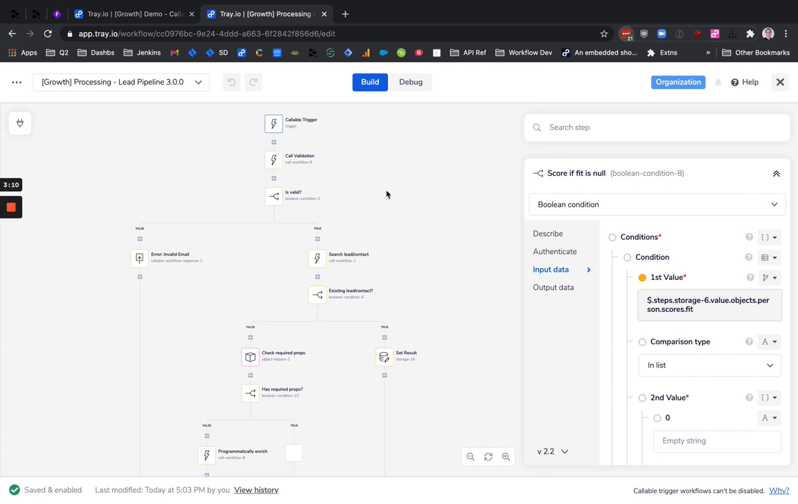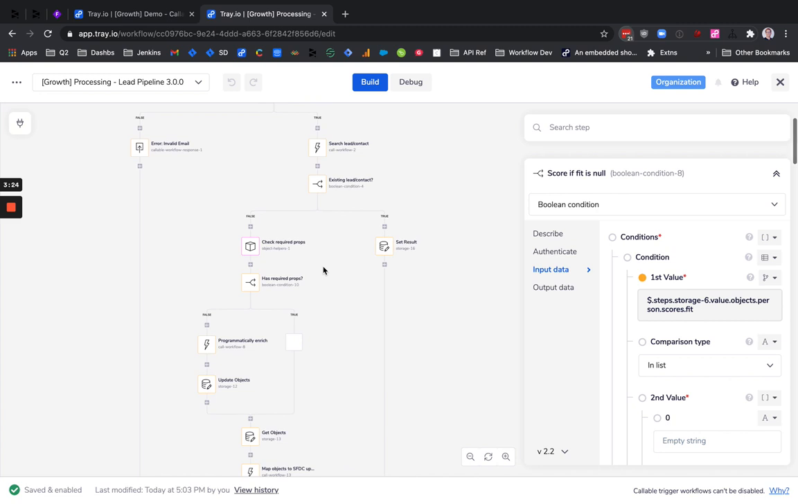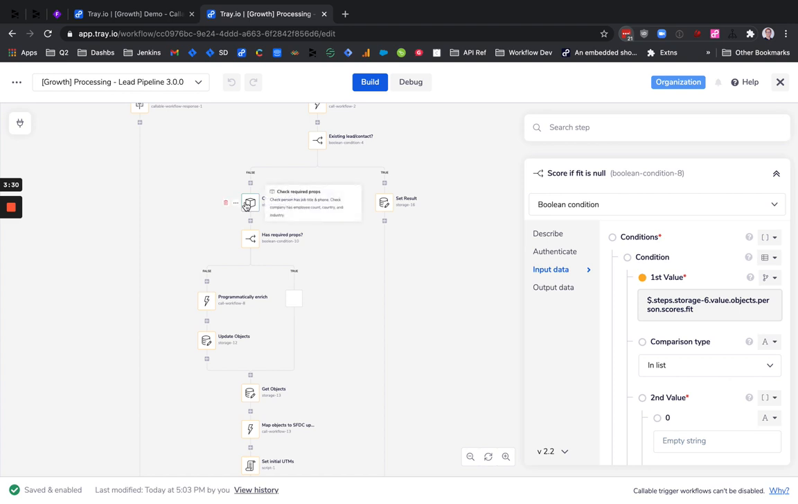And so, to orient you quickly to the pipeline, the first thing we're doing is validating if the email is actually valid. If it is, we'll then search to see if there's an existing lead or contact. In this case, there won't be one because I know that lead or contact doesn't exist, so we'll go down this branch. We'll check to see if we have required properties like job title and phone and company size and country and industry. And if we don't have those, we'll programmatically enrich it.